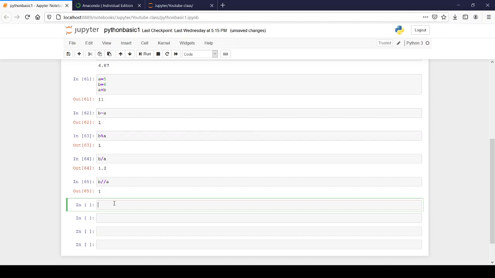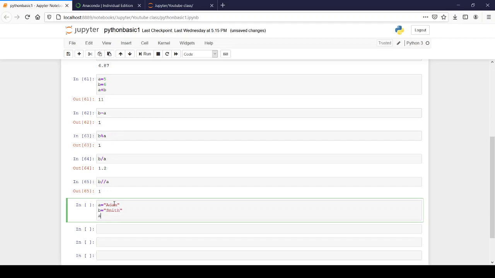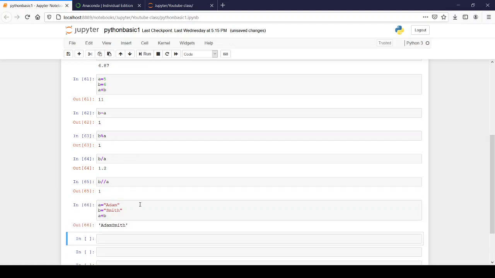And if you are writing a string like a equal to Adam and then b equal to Smith, and if we write a plus b, it will give us the answer AdamSmith. No issues. And if you want a space here, just before this inverted comma, you give a space, so it will give Adam Smith. Like this it will give.